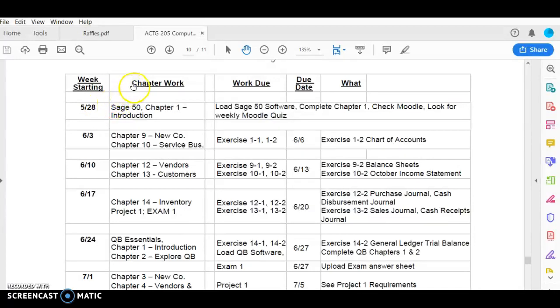I also have the chapter work. So here you can see which chapter we will be working on as we move through each of our texts. You'll see the work that is due, and it's usually related to the chapter that we did the previous week. And what is the due date for that assignment, and what is actually due as it relates to that assignment.